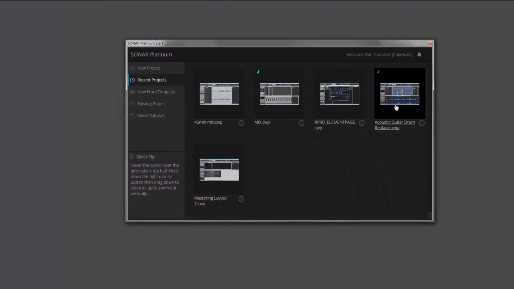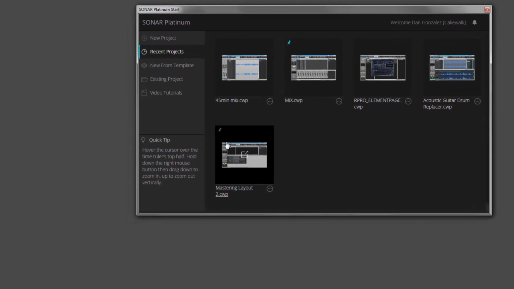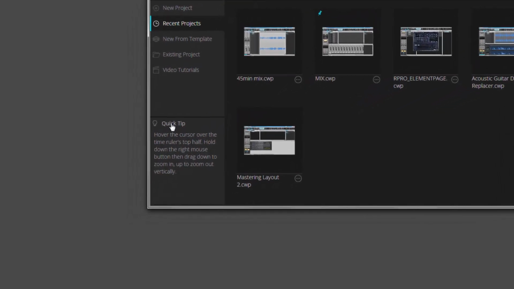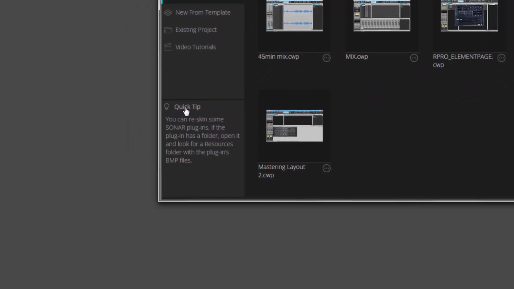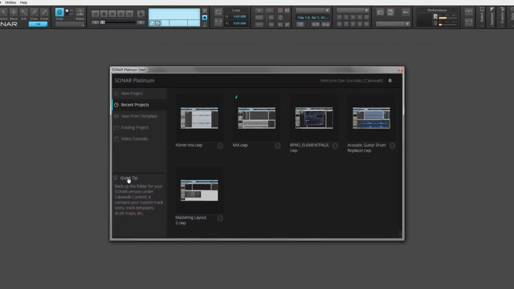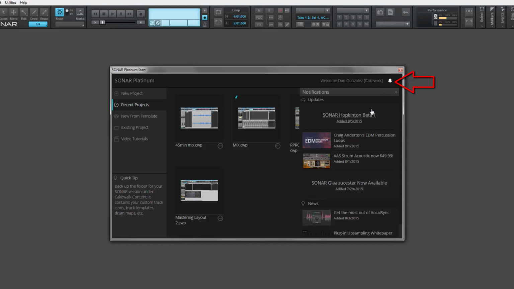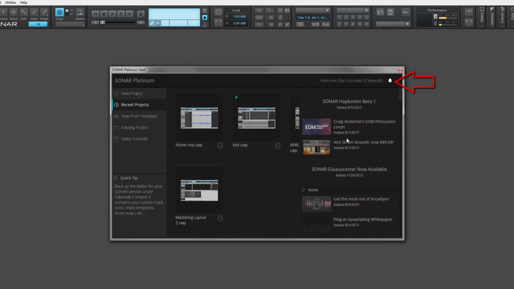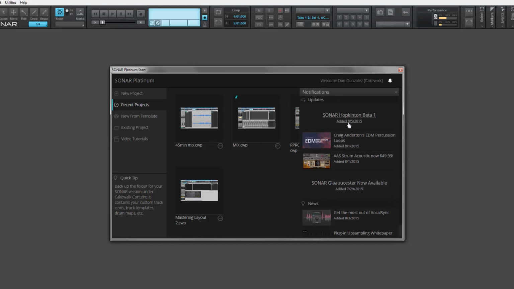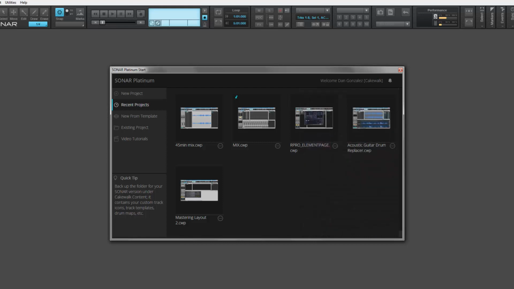In addition to this, we have a rotating quick tip menu that gives you a brand new idea or tip about SONAR every time you open the Start Screen. And lastly, our notifications view keeps you aware of any updates, sales, deals, or other things you need to know about Cakewalk HQ. And that's the brand new Start Screen, shipping in SONAR Artist, SONAR Professional, SONAR Platinum.